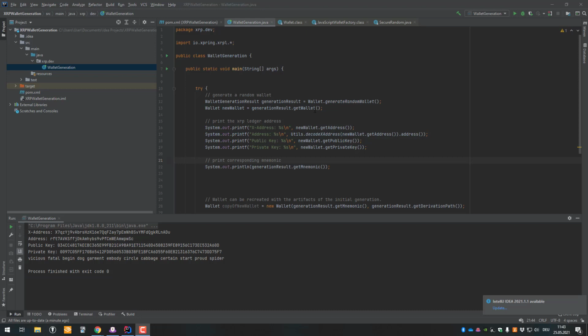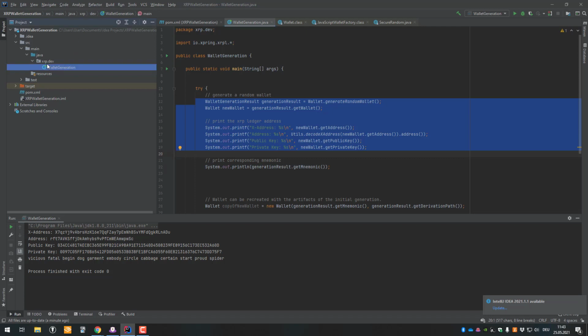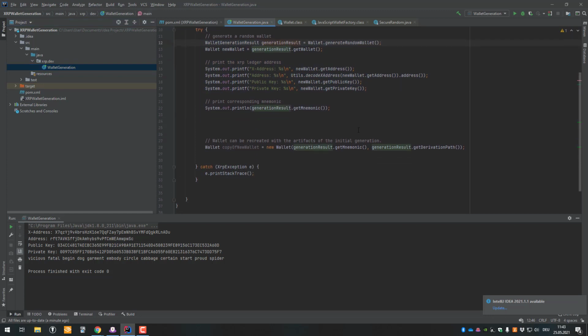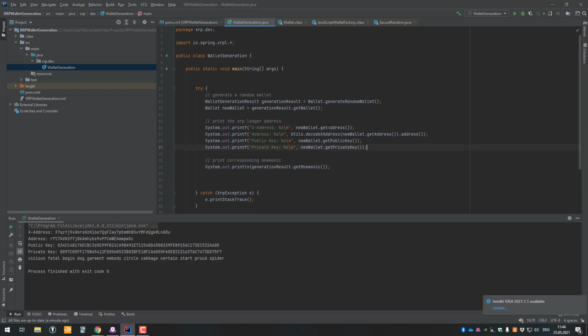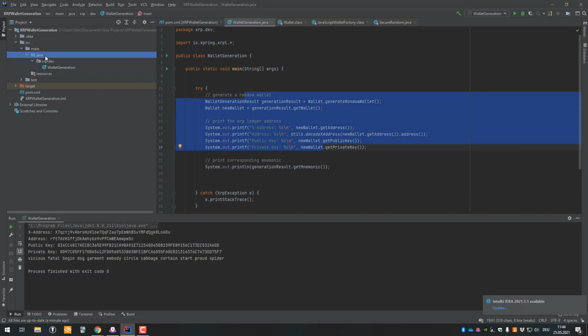Hello, in this video we're going to extend the wallet generation logic and add a user interface to it to use. So our base logic is right there, so it's nothing fancy or anything. We're just going to use all of that and just add a simple UI to it.